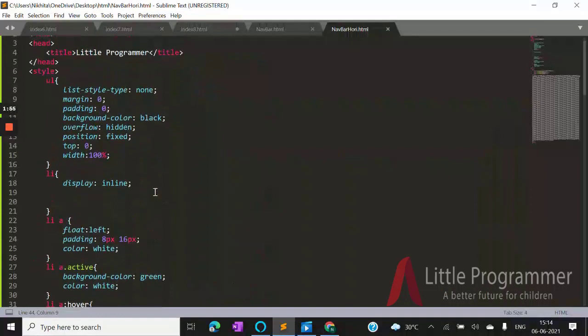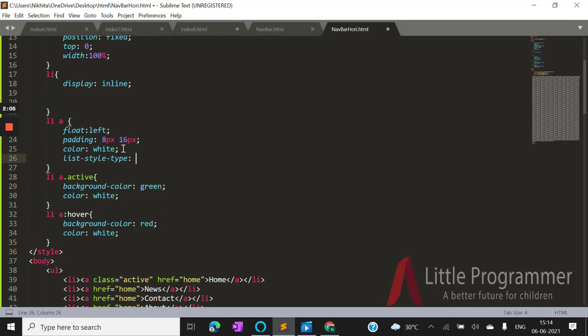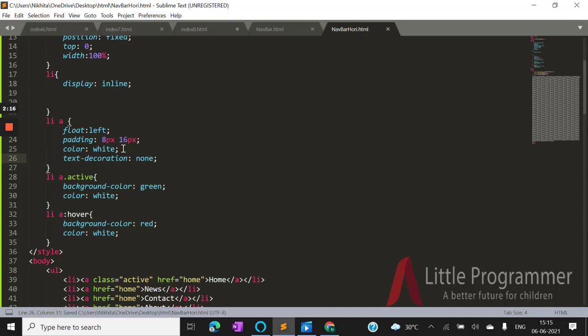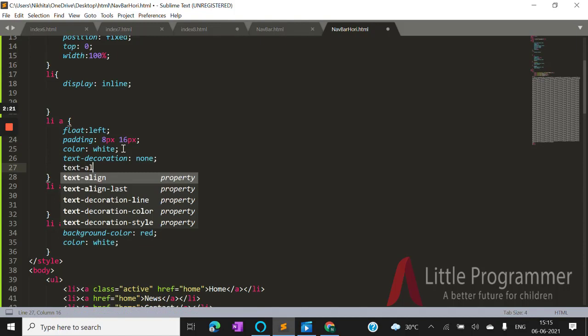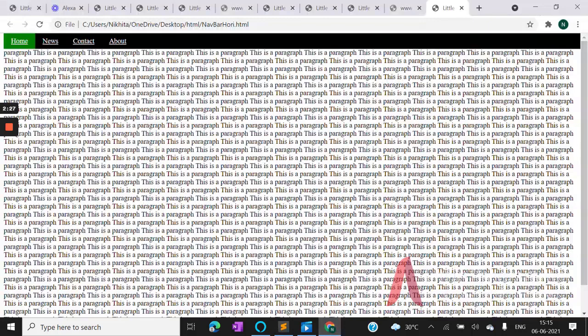And also we did not use the list style type none, and for the list anchor also we have to apply text decoration none, so it will remove the underline, and text align center. Save. Let's check. Yeah, right, the alignment is at the center, and also it removed the underline.